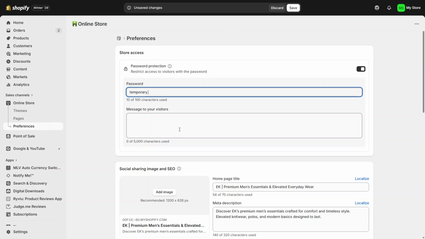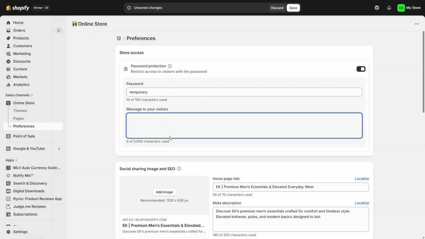The second field is for a message to your visitors. This message will appear on the password page, so it's your chance to explain what's going on. You can keep it simple with something like, "Our store is temporarily unavailable," or customize it with a short explanation and maybe an estimated return time. A clear message helps your customers understand that the downtime is intentional and temporary, not an error.